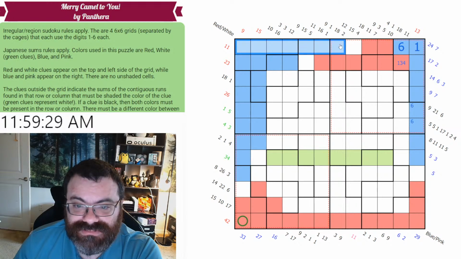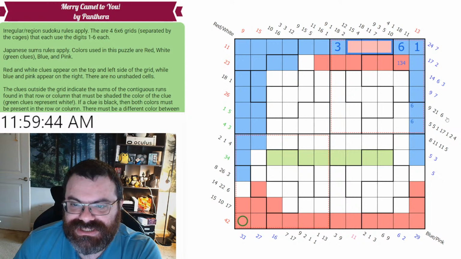I don't know about this, though. We know this adds to 21. And so this needs to be 3 or 2 cells adding to 3, but 1 is taken. So this is a 3, and then this is red. Nice. So this is 11. This is 2, 4, 5, which does add to 11. So this is just the remaining 2 for the region, 1 and 6. So that's not a 1.